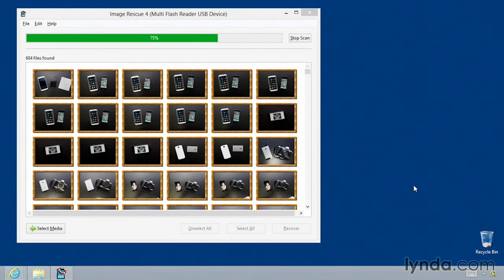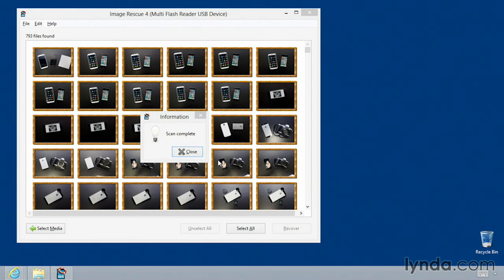About the 10-minute mark, we were close to 80%, and it had found 696 files. If you watch the movie where we did photo recovery on the Mac, we were using the same card there. So I thought it was interesting that Image Rescue for Windows found a few more files than it did on the Mac. And when it was all said and done, it found 793.